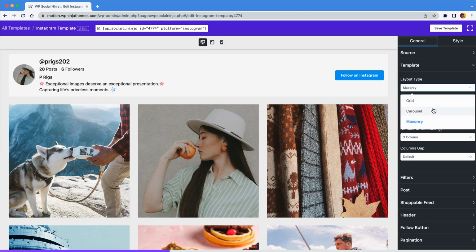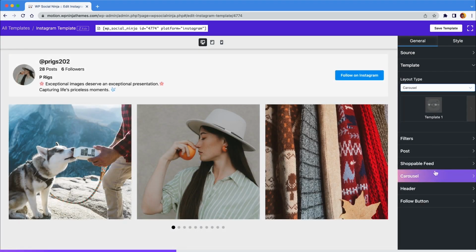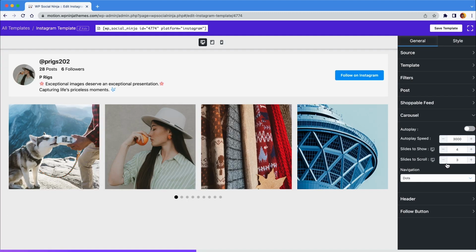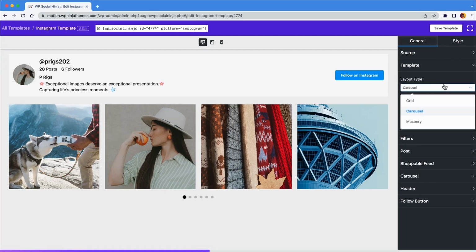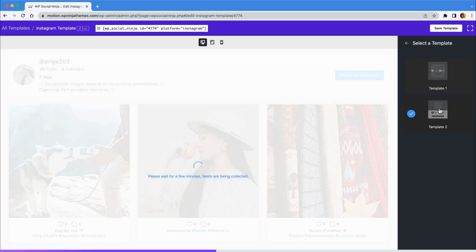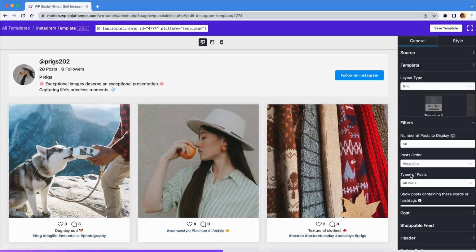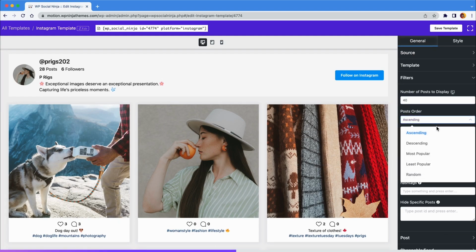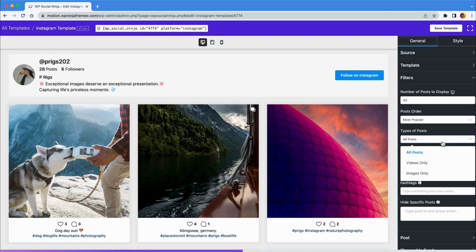Pick carousel and you'll find an option to further alter the layout above the header option. Click on it and you can choose whether or not the images will be on autoplay and every detail of the autoplay. How many posts do you want to show? What order do you want them in?